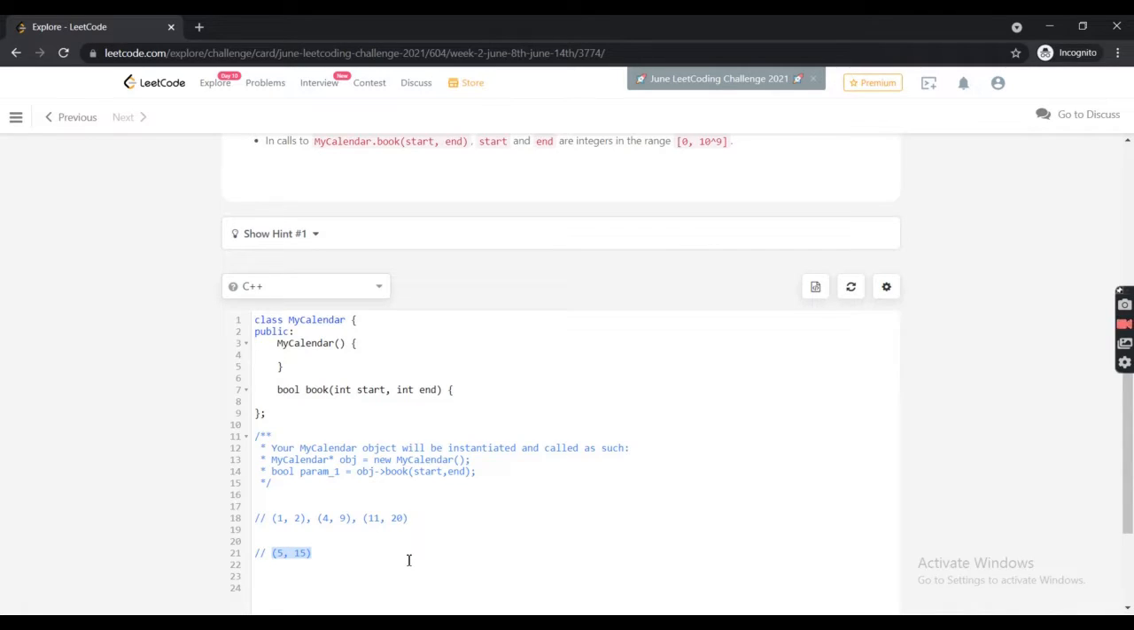We want to insert this element. So what should we do in order to insert it and check whether it is possible or not? First we need to find the lower bound for this 5. What do we mean by lower bound? Lower bound basically represents the first value which is greater than or equal to the target value. Here the target value is 5, and we need to find among all these elements the first value which is greater than or equal to 5. So we know that 11 is what we are looking for.